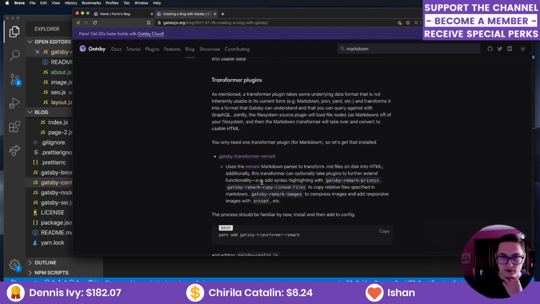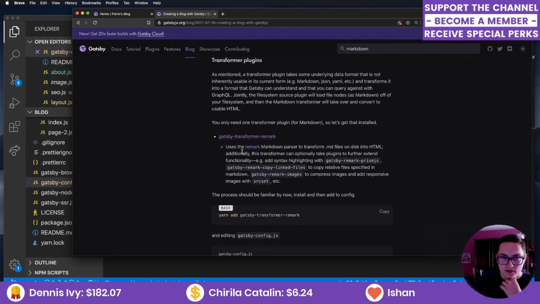Transformer remark. Okay. Uses the remark Markdown parser to transform MD files on disk into HTML. Additionally, this transformer can optionally take plugins to further expand functionality. For example, add syntax highlighting. Yep, I have this, which is pretty nice. Copy linked files to copy relative files specified in Markdown. Gatsby remark images to compress images and add responsive images with srcset.